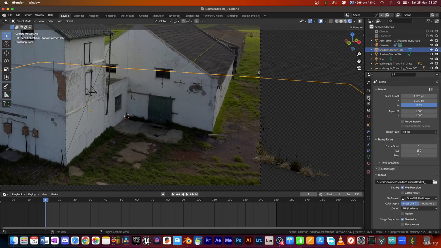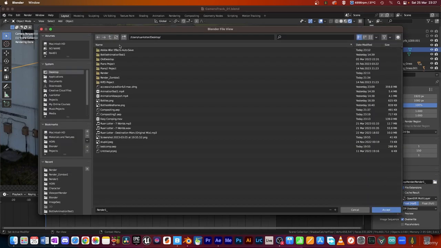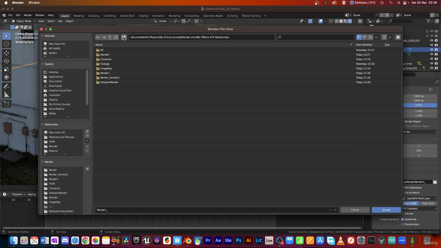So let's go to our output properties, make sure that your frame range is correct, so from frame 1 to frame 150, and let's just give it a folder. So I'm going to create a new folder and call this render underscore grass. Go in and let's just call this grass 1, and then put an underscore because it's going to add those frame numbers afterwards.